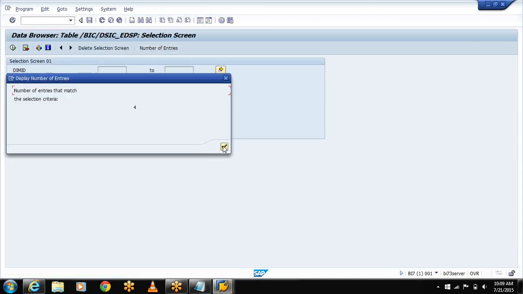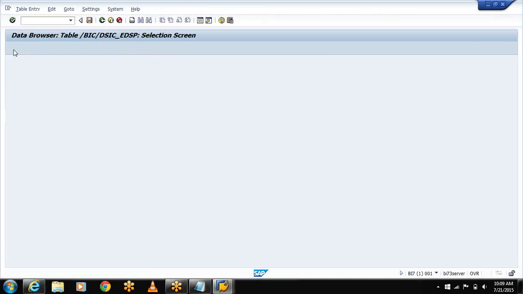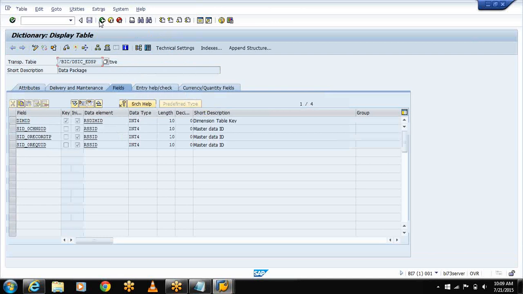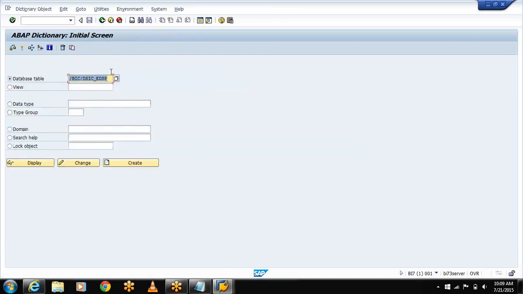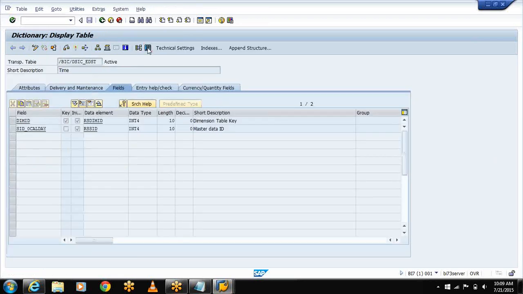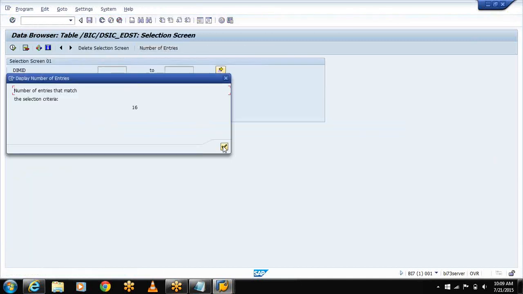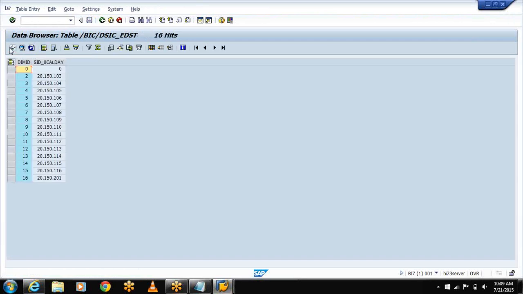Number of entries 4. Select execute. Here we will observe the changed run ID, dim IDs, record type and the request ID. And we will have the time dimension also. For this, T, display time dimension. What I have given is 0CALDAY. See here, number of entries 16. Check this. See here, this is my time dimension.